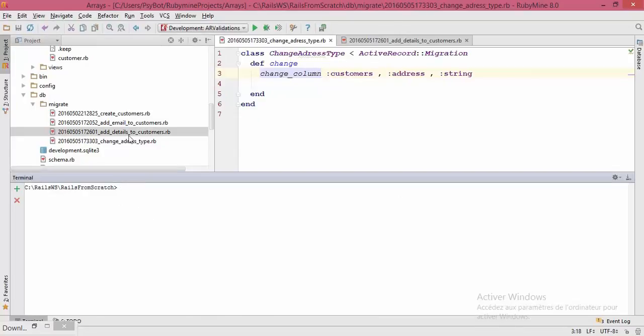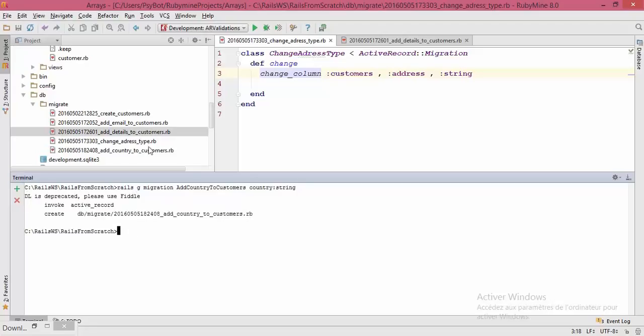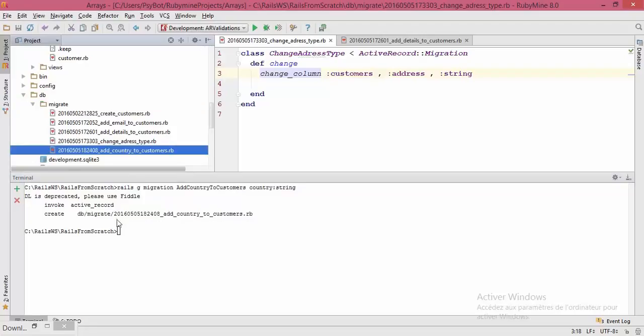So now I will show you an example of how to roll back a migration. To do that, I'm going to create a new migration. So rails generate migration add country to customers, and this attribute country will be of type string. So rails g migration add_country_to_customers country. So let's run this command. So the migration is created: add country to customers.